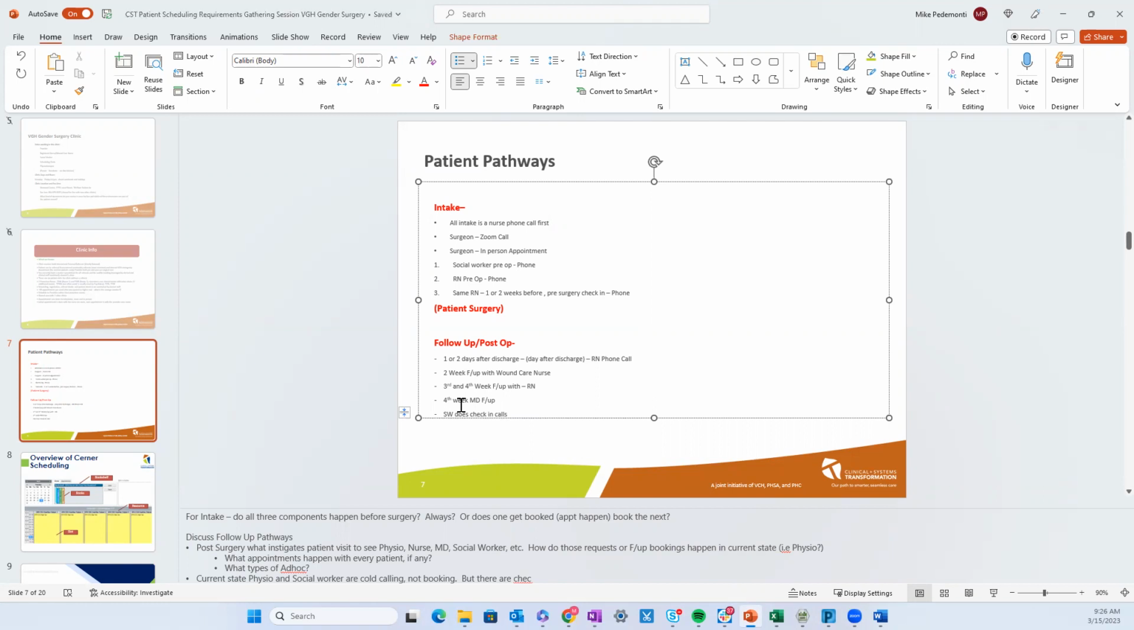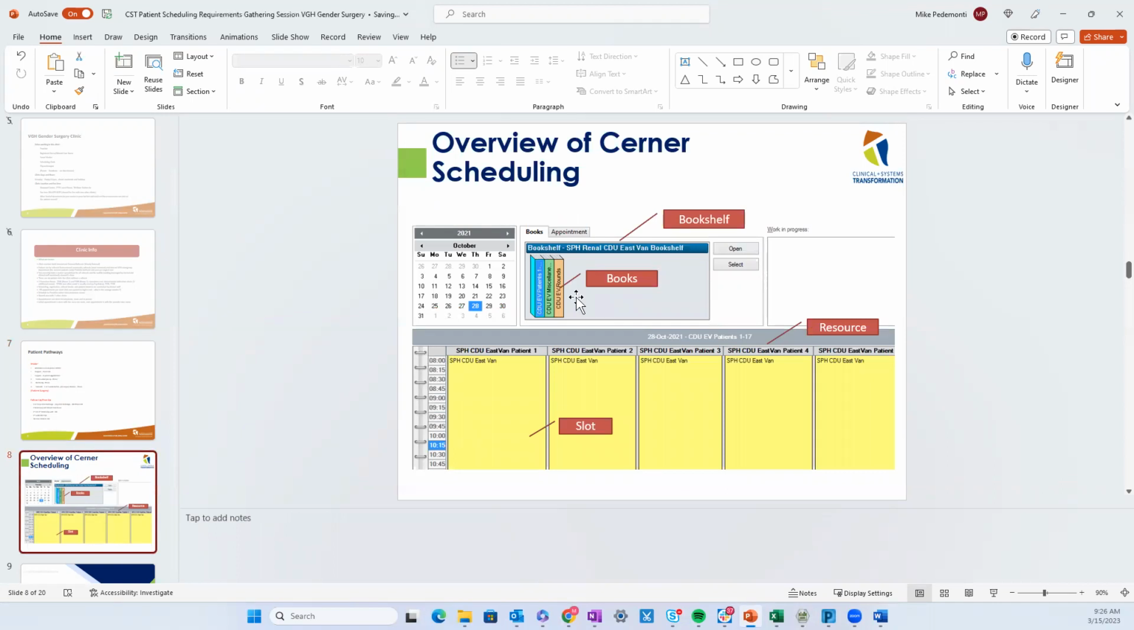Great. So we have that noted, and we'll definitely discuss that more as we get moving along into our data collection. Overview of the Cerner scheduling system.